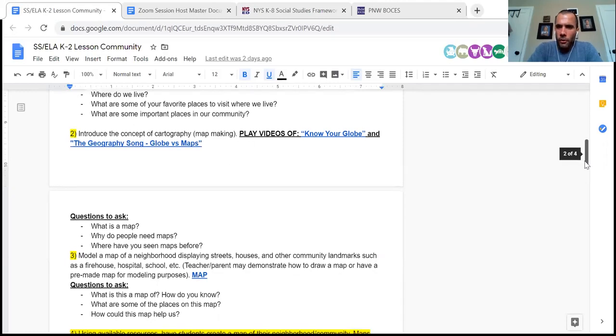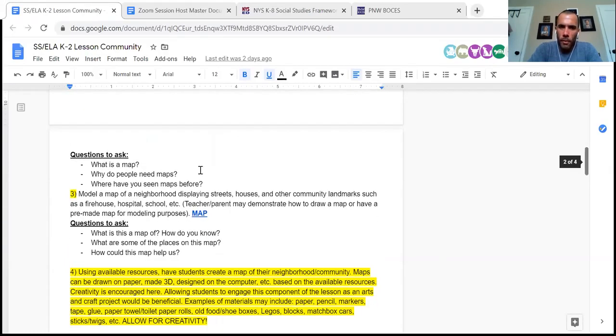So, questions to ask as a follow-up to those map resources. What is a map? Why do people need maps? Where have you seen maps before? This third question is a great question to ask our little ones today, because many of them have never seen a paper map like we would maybe have been used to finding in our parents' car back in the day.